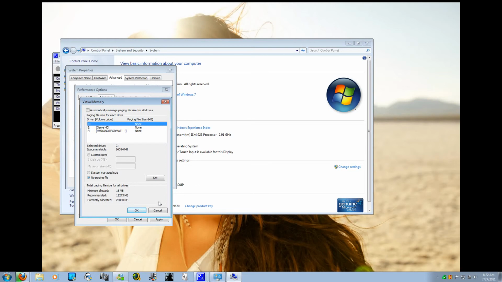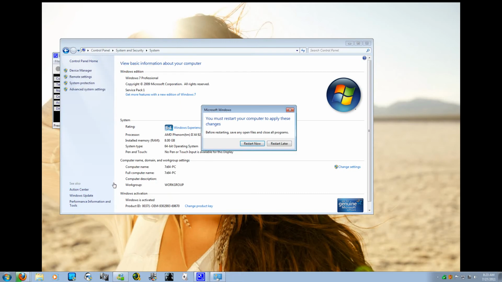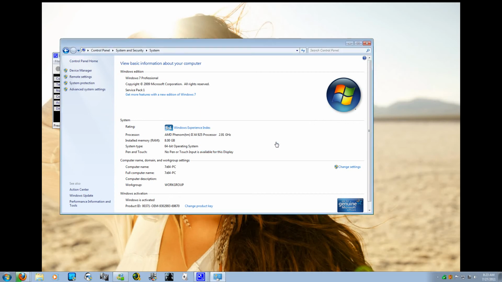The bigger the better, but it's not always recommended to use a paging file unless you're a developer, or just seeking a little bit better performance. So let's click OK, and then OK, and then OK again, and you'll see this box again asking if you want to restart your computer to apply these changes. I'm not going to restart it, I'll just restart later. So that's basically about it, how to change your page file or virtual memory.